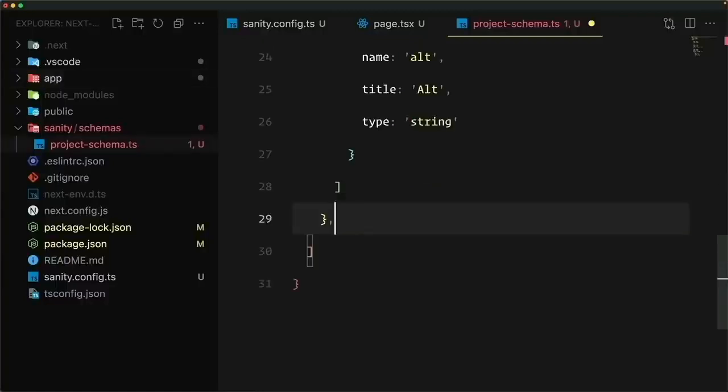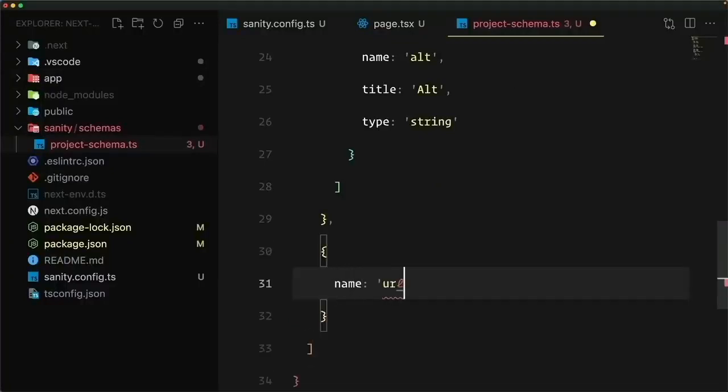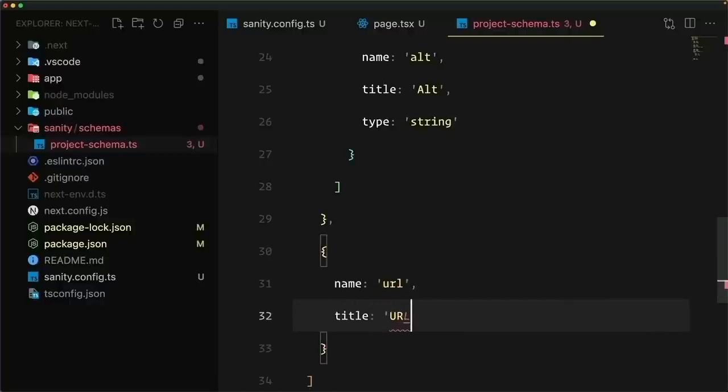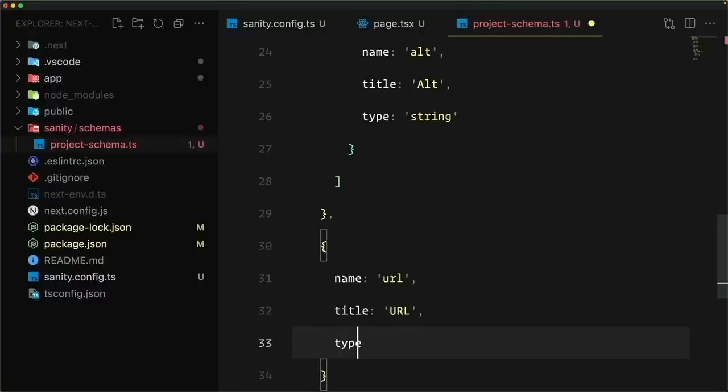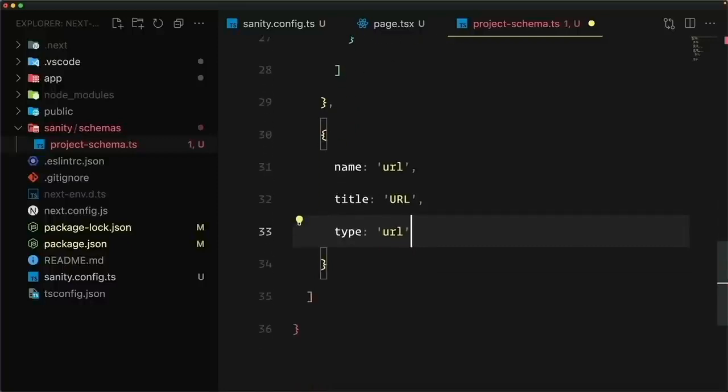All right, we've got some left. Let's go for name is going to be URL. Title is going to be URL. Again, name, title, type. And this is going to be the URL that we point people to for a certain project that we have on our personal website. Type is going to be URL.